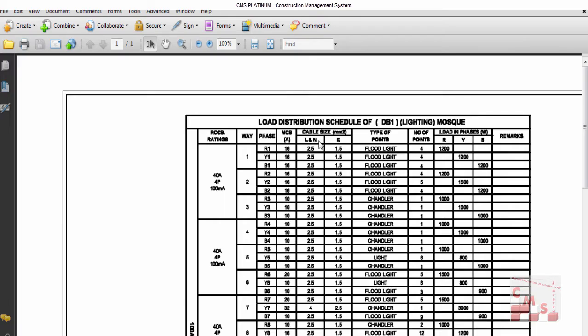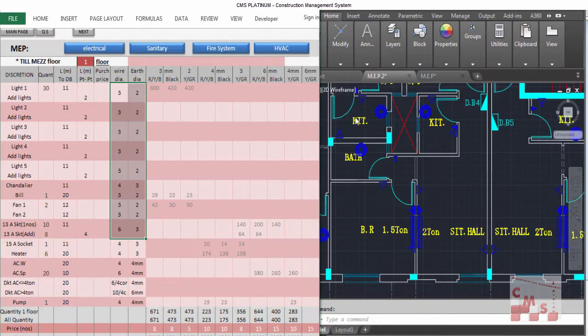It's mentioned here for the light: the type of the wire, the main wire and the earth wire. It is mentioned in the schedule, so you can use both the drawing and the schedule in your calculation. What will CMS give you? CMS will give you all the material quantities required for the lights and power.